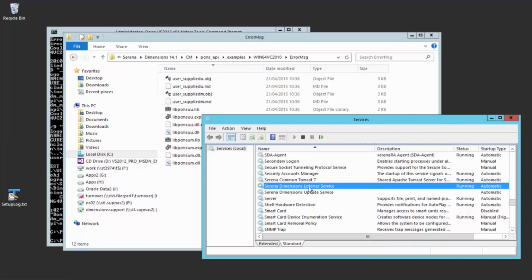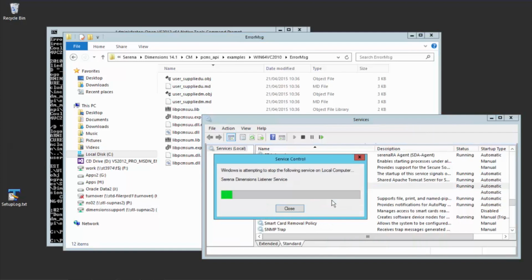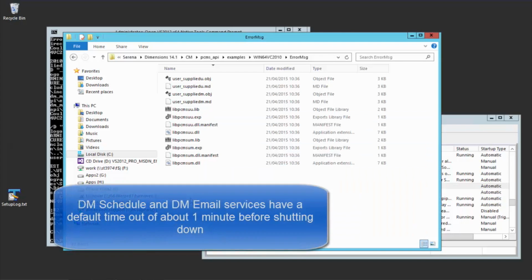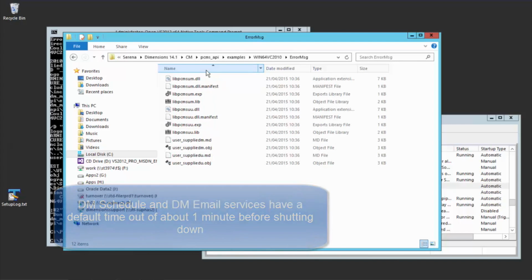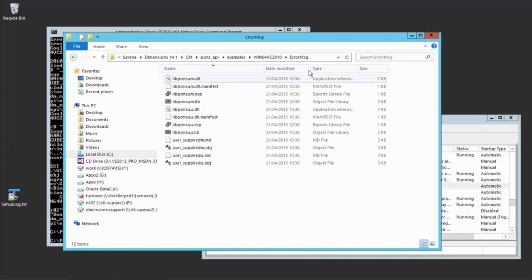The first thing I need to do is just stop the listener service. Let's go ahead and do that. Do take note that the listener service can take up to 2 minutes to stop. If I just sort them by name, by type, we can see that two DLLs have been generated. We just need to rename this DLL to be libpcmsu.dll. This is the Unicode DLL and this is the multibyte DLL.